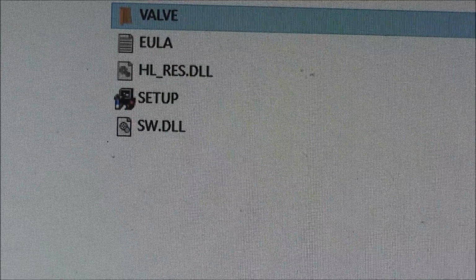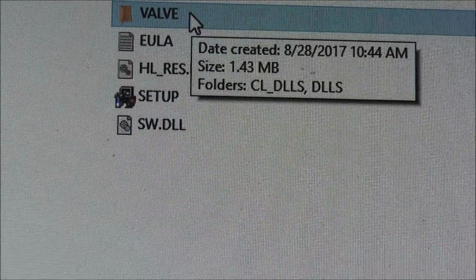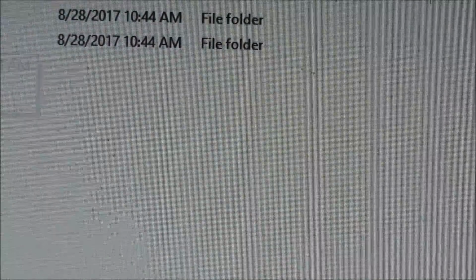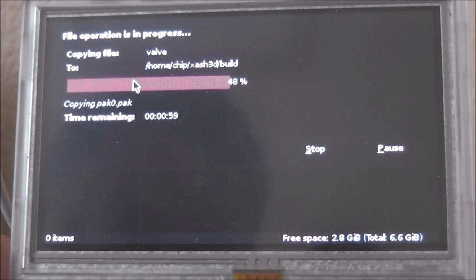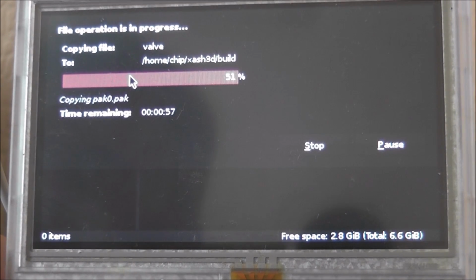So basically there will be a folder at the top of the screen right now called Valve in capitals, and I think this is the folder we need to copy onto a USB stick and paste over into the CHIP. So I'm going to copy that over to a USB stick now, and then we'll be back with the Pocket CHIP. Now I may have missed a step, so we may have to go back into that build folder. We'll do that next, and we'll see what happens.